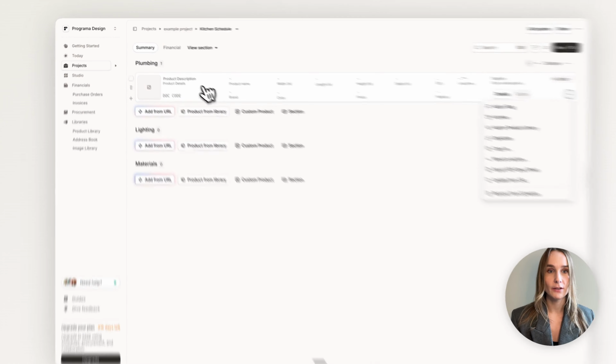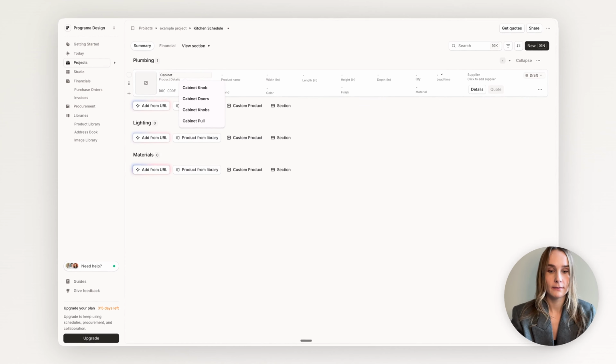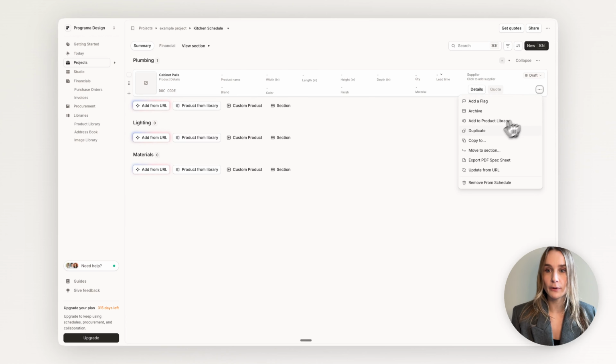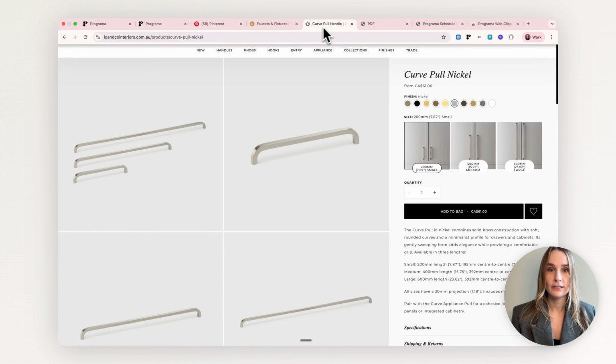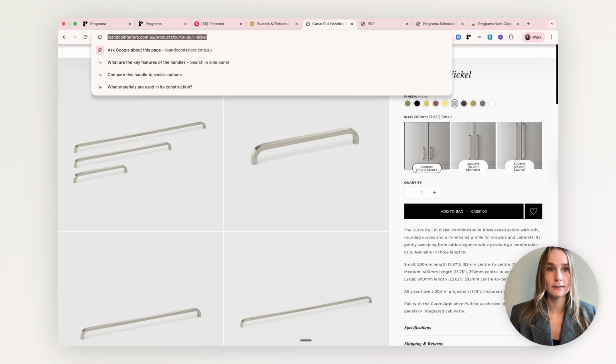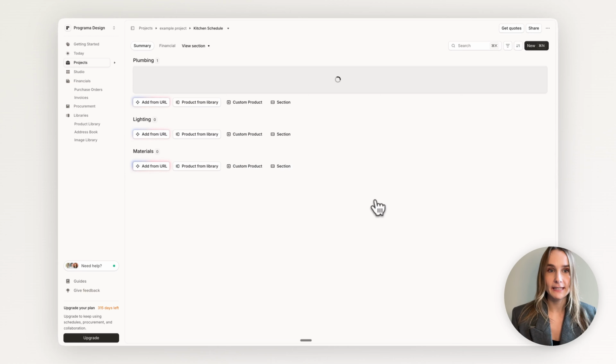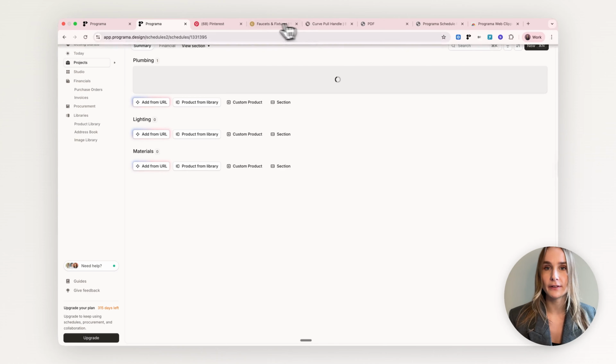So let's pretend I want cabinet, we'll say cabinet pulls. Then I'm going to do update from URL, head to my website here. So I'm on Lowe & Co. supplier website. I'm going to go back to Programma, paste that in, and update. So that's going to fill in that one line item. Now, while that's going, it should take about max 30 seconds to fill that in.